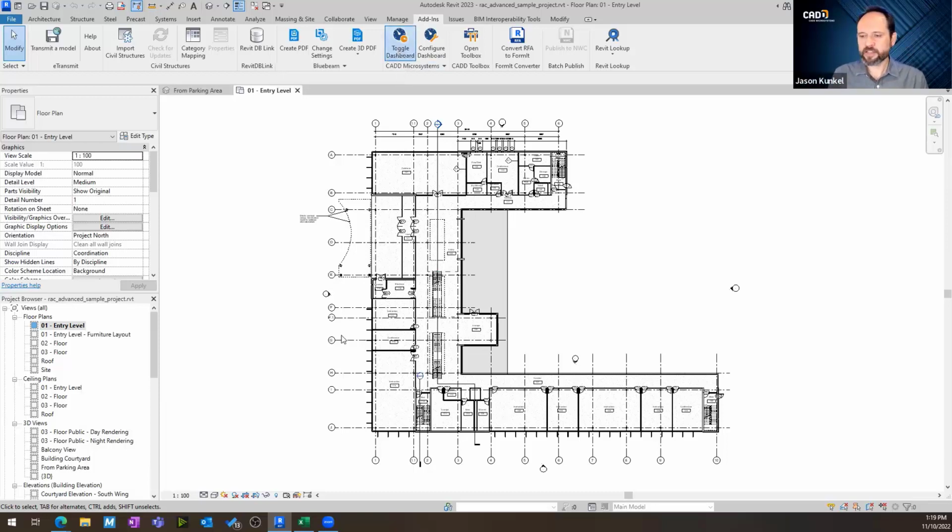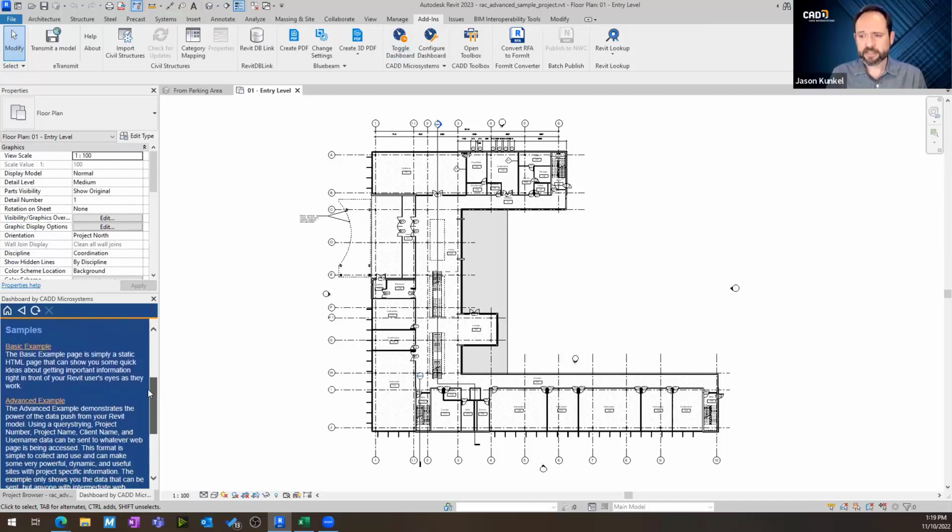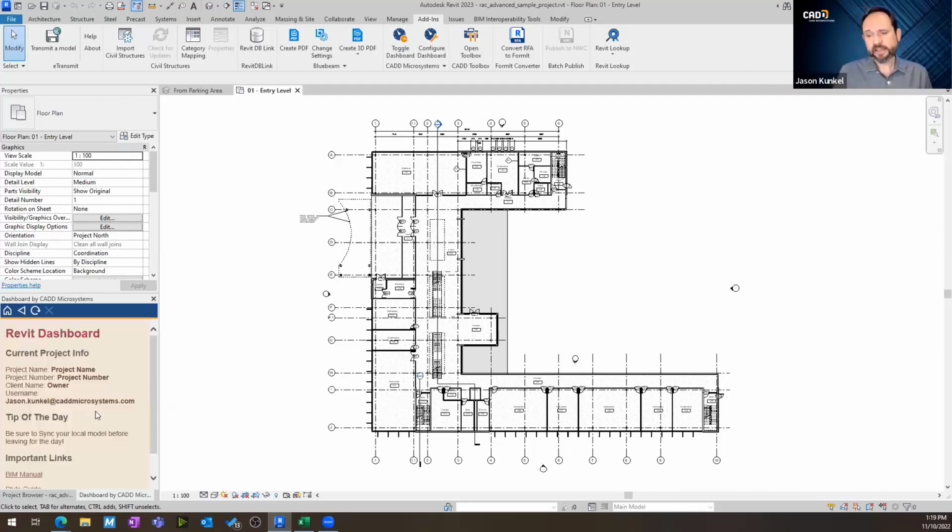But I'm going to toggle it on here. You can see it pops up down here. And it is literally just like a browser window that's embedded inside of Revit. What it does beyond a browser window, if I go to this advanced example, this is a PHP page on our website that's being used as a sample.